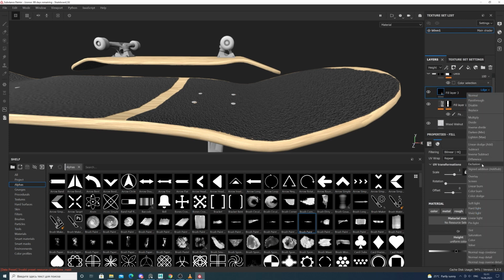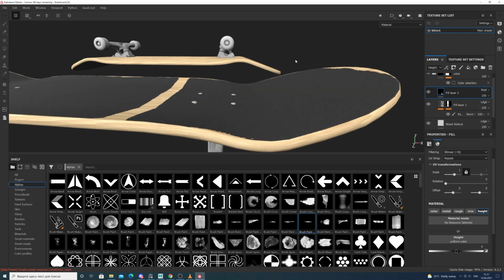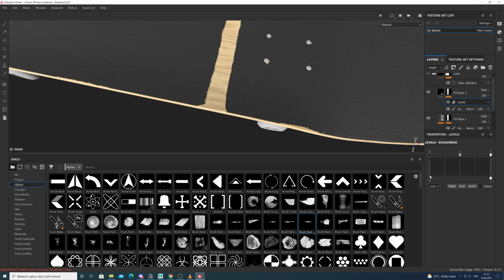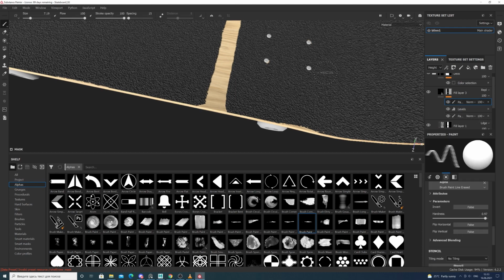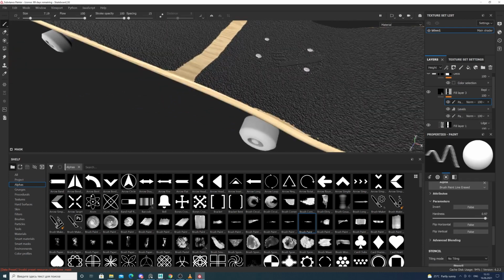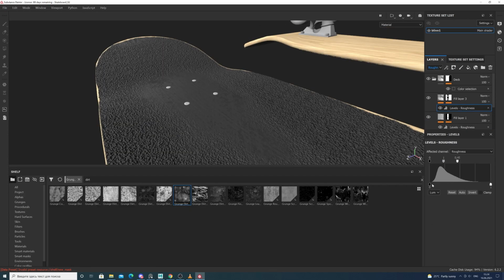Create a new layer, enable everything except height, and change blending mode to replace. Create a black mask and copy the mask that we already used for the grip. Invert it. Now if I add paint and try to paint, we are adding wearings. But it looks bad. First adjust height, then enable roughness and add grunge. I choose grunge dirt scratchy.